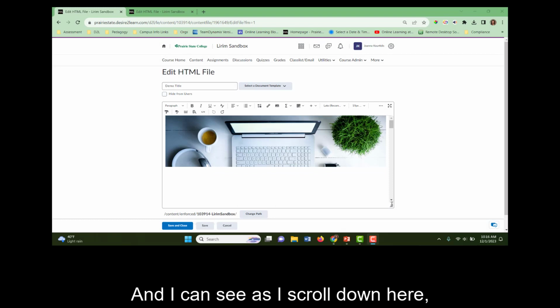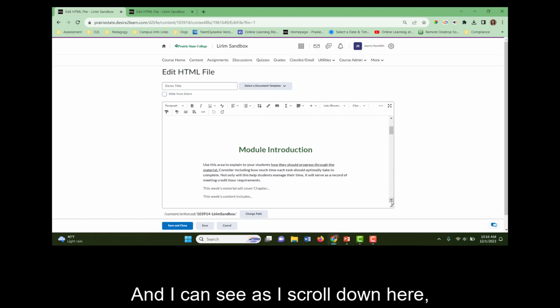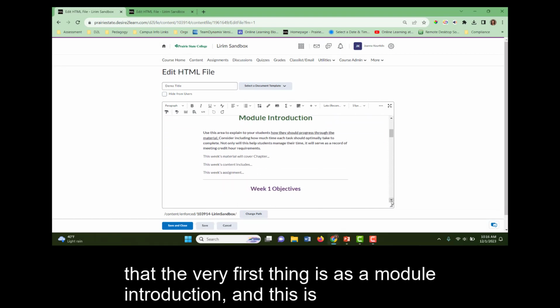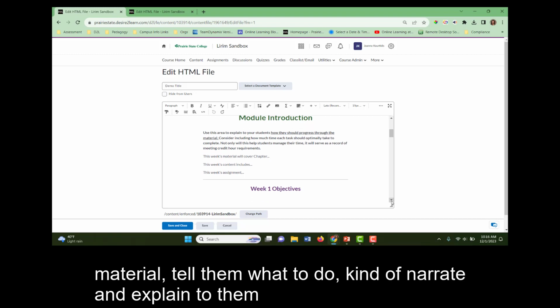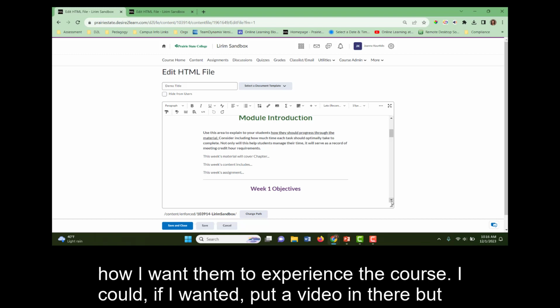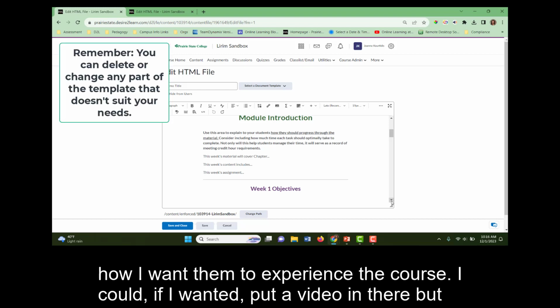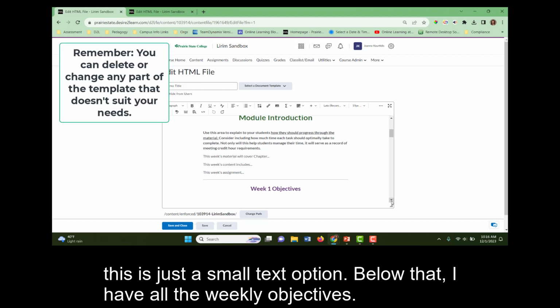And I can see as I scroll down here that the very first thing is a module introduction. And this is going to be an area where I can explain to my students how they should go through the material, tell them what to do, kind of narrate and explain to them how I want them to experience the course. I could, if I wanted, put a video in there, but this is just a small text option.